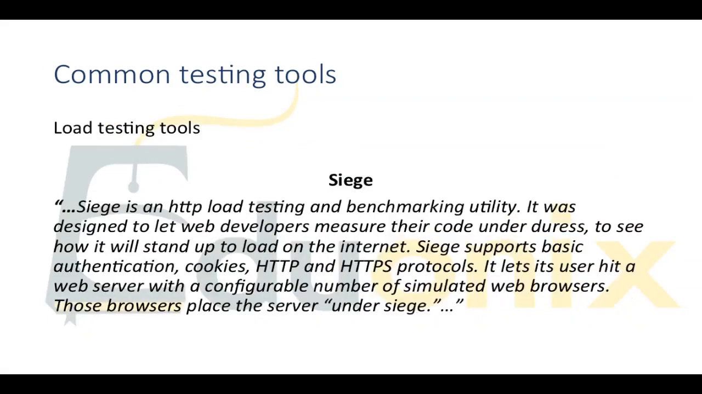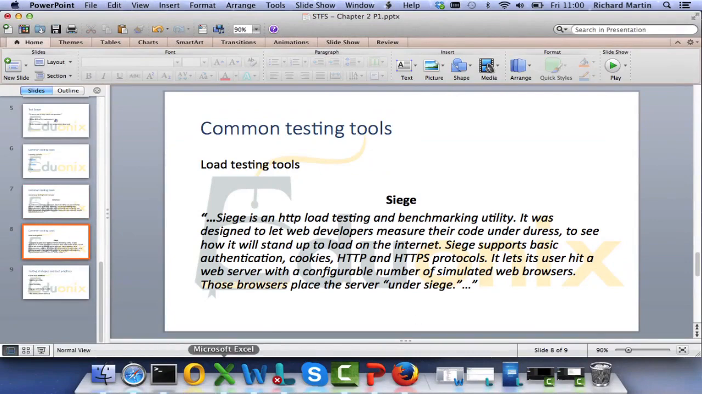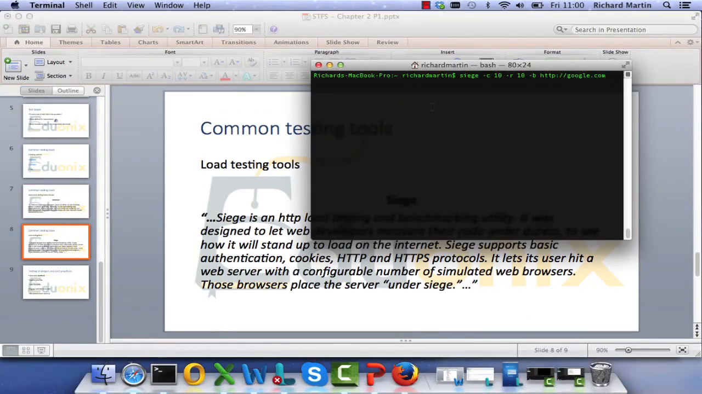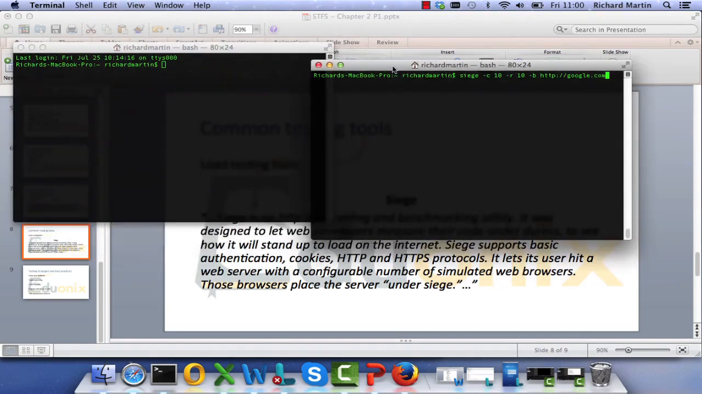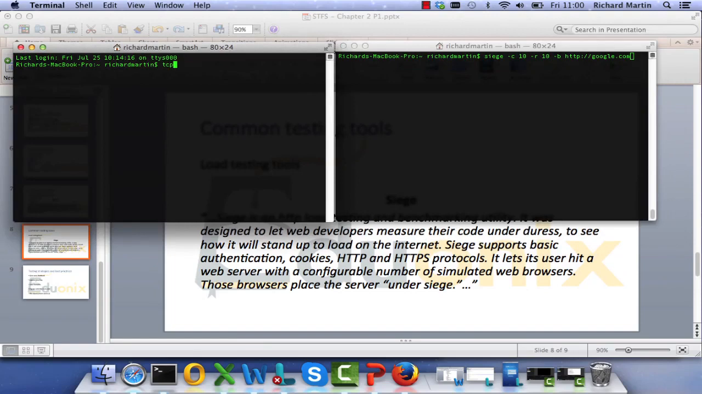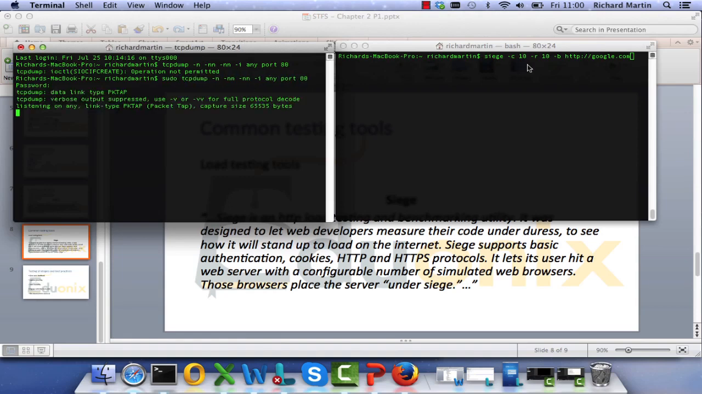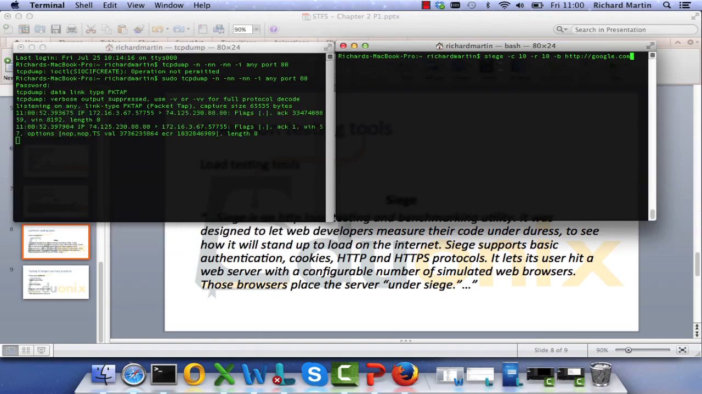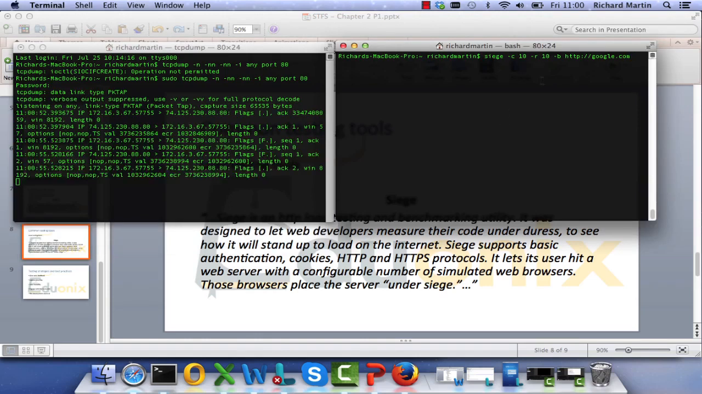Next on the list we have a load testing tool, which I promised to show you, called Siege. It's basically an HTTP testing tool that would give you the ability to load test web applications. I'll give you a quick demonstration here. So if we open up a tab, open up another one, Siege is already installed on here. So if we do a TCP dump on port 80 just to see what traffic's going through, and then we run Siege, this is going to be 10 users, recurring pages 10 times, google.com.